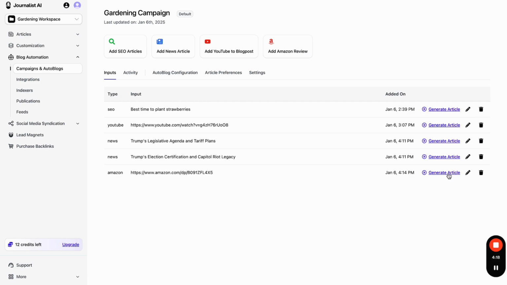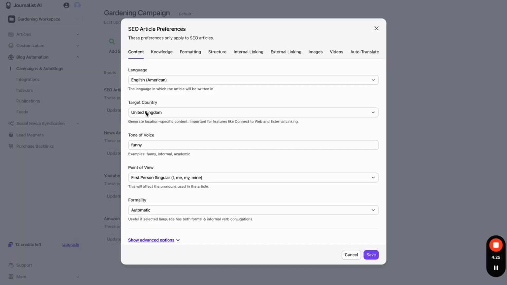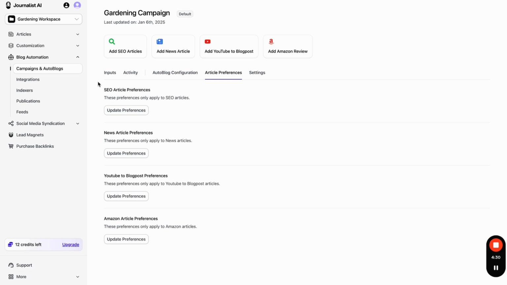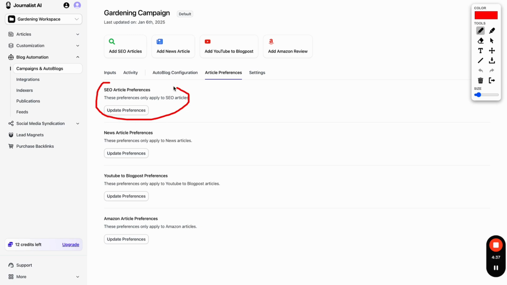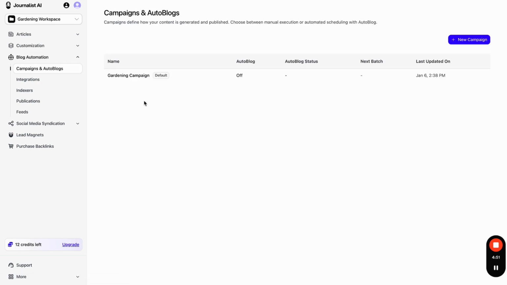Now, of course, before we generate the article, we want to set up our article preferences. Just note that you don't have to do this every single time because preferences are saved. So the preferences are basically per campaign. If you have, for example, some SEO article preferences that are more tailored for gardening articles, whether that's because they include a more conversational tone, or maybe because they're geared towards the Australian market, doesn't matter, you can create different campaigns and the preferences will be applied per campaign, okay?